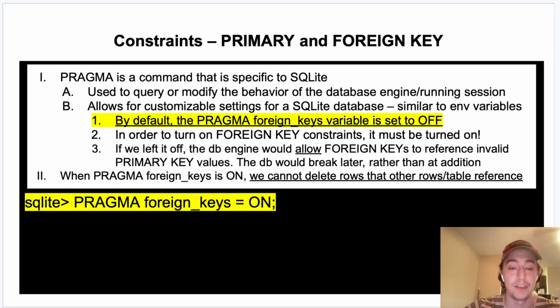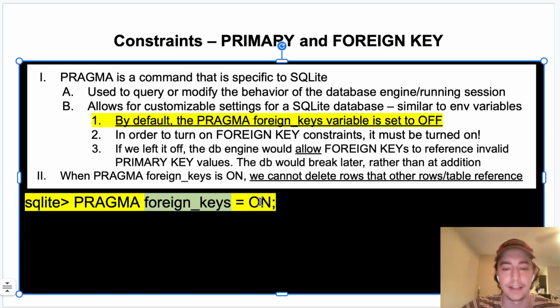And you see we do this by using our pragma command and the foreign keys variable. We set it equal to on. It would have by default been off. We're just setting it equal to on. And so that's going to enforce the constraints that foreign keys bring. And we're just about to see how, once we turn it on, it's going to make sure that only valid foreign keys are added. Essentially, only valid foreign keys that reference a valid primary key in another table.